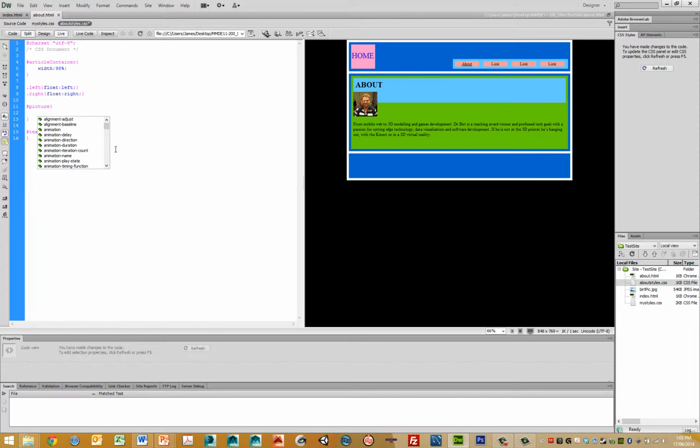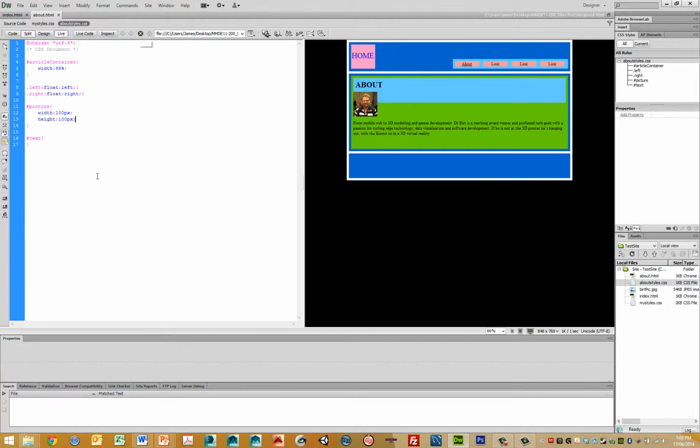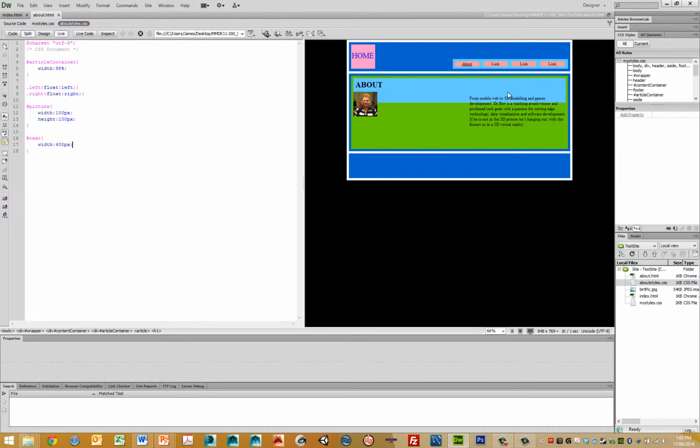So picture, we're going to go with, let's say 100 pixels, because that was the width we gave before, and a height of 100 pixels. Now we can modify all this later. And the text that we're going to give a width of say 400 pixels and a height. Let's just leave the height off for the time being for that one. So now we can start seeing the positioning.